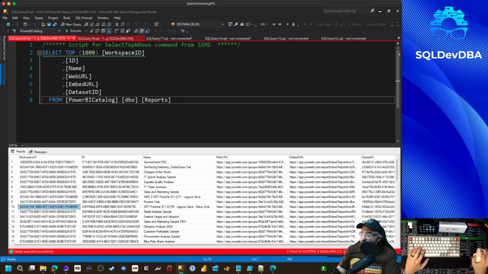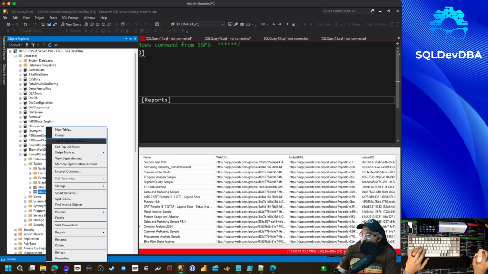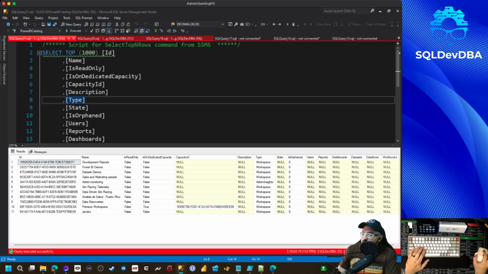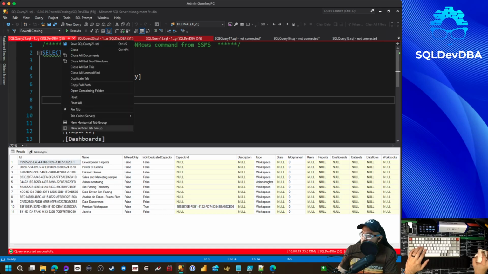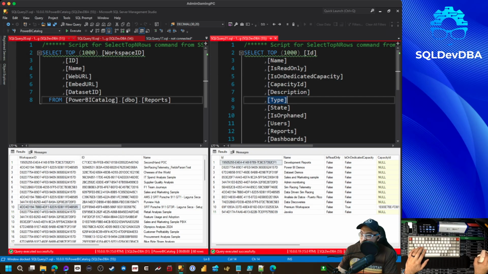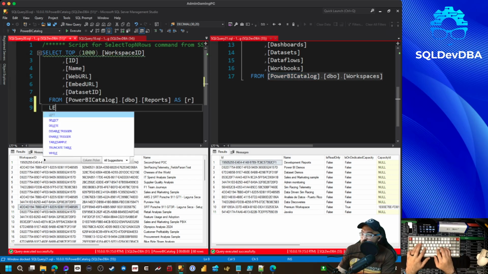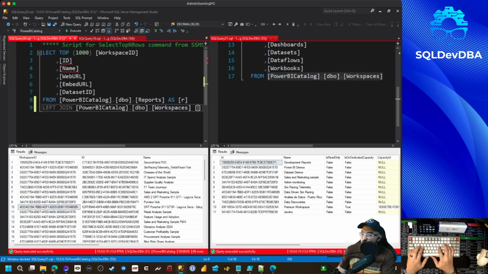Let's take a look at this really quick, because when I right click and select Top 1000 from Workspaces, I get my Workspaces table. And if I right click on the tab up here and run a vertical tab group, I can see both the tables next to each other, right? But what I want to do is actually copy the name of the Workspaces table. I'm going to alias this as R for reports. Then I'm going to left join to the Workspaces table, and I'll alias it as W.